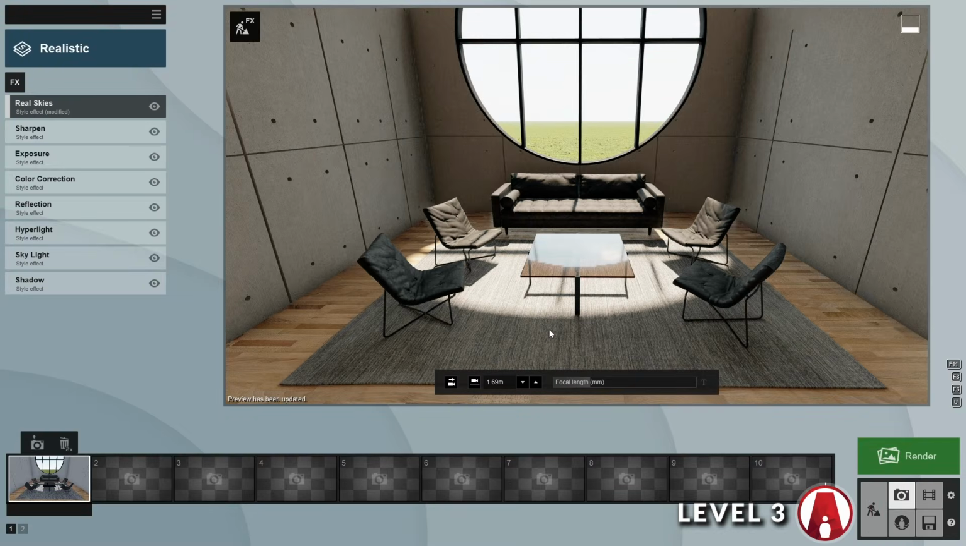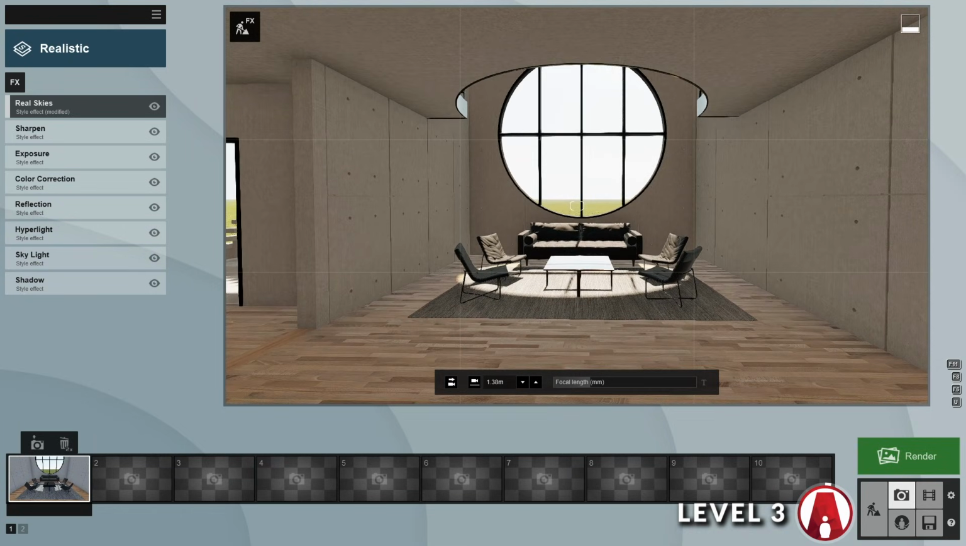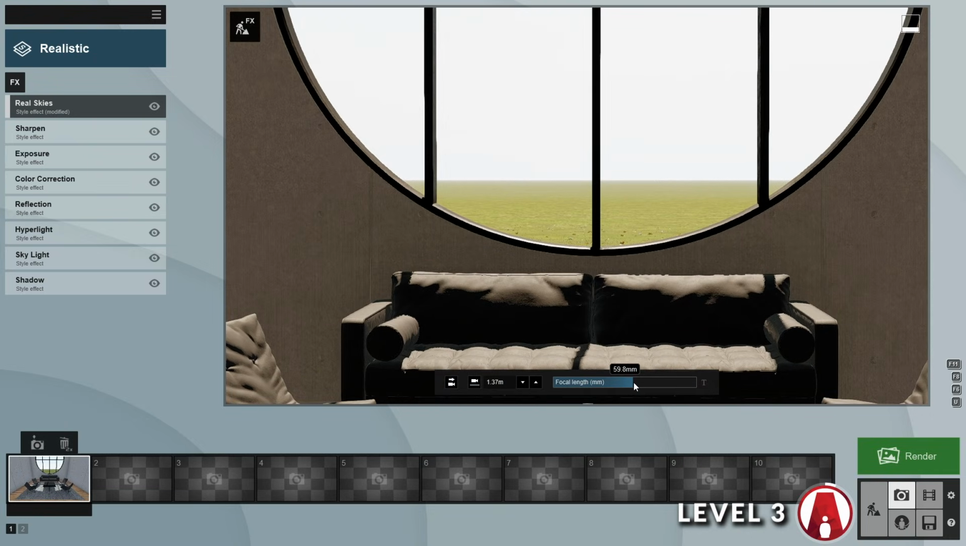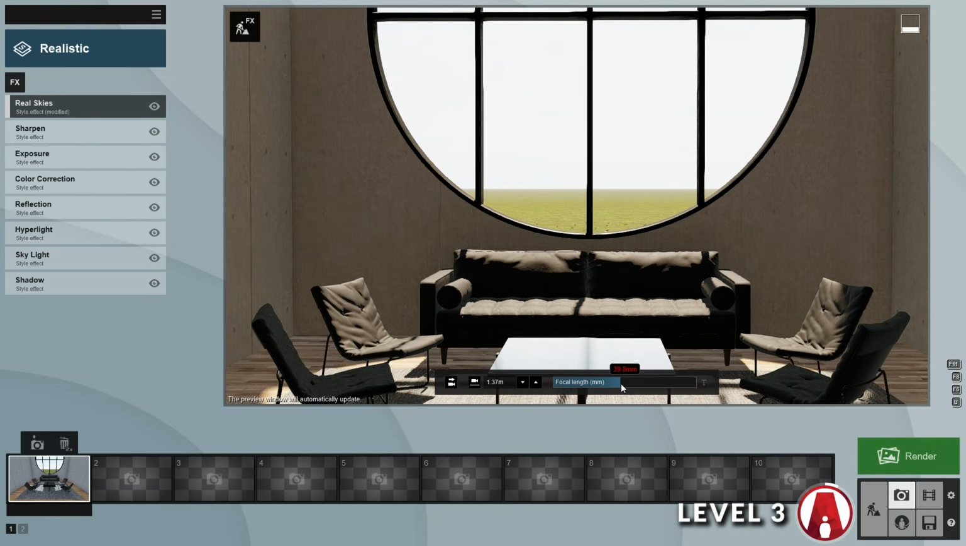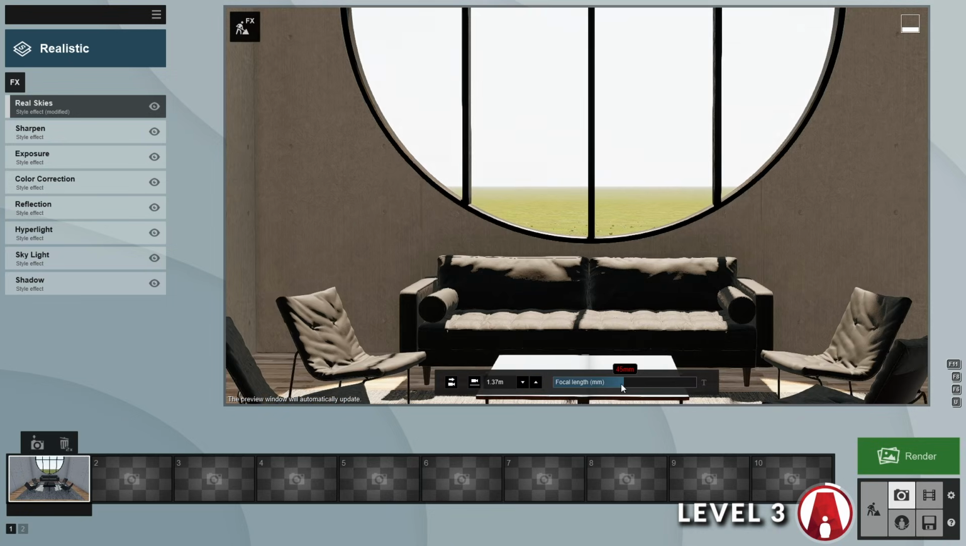Level 3. Now that we're in level 3, I will show you the importance of composition. So let's adjust the camera angle a bit. First, I will increase the focal length so that the camera angle is not too wide. You can also double click the slider and type in a specific value like so.